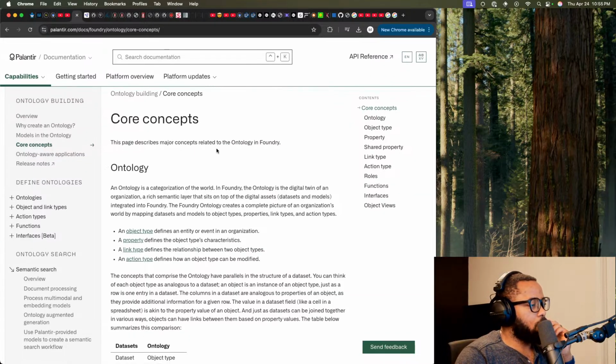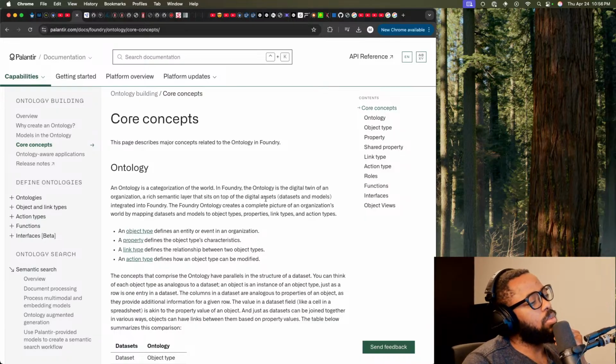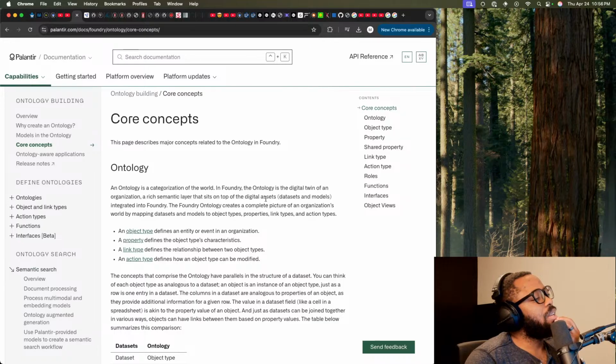This page describes major concepts. Okay, ontology. An ontology is a categorization of the world. In Foundry, the ontology is the digital twin of an organization, a rich semantic layer that sits on top of the digital assets, datasets, and models integrated into Foundry.